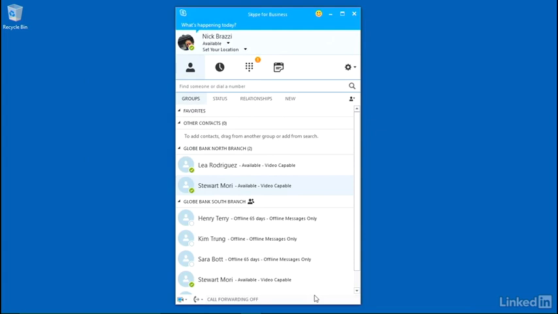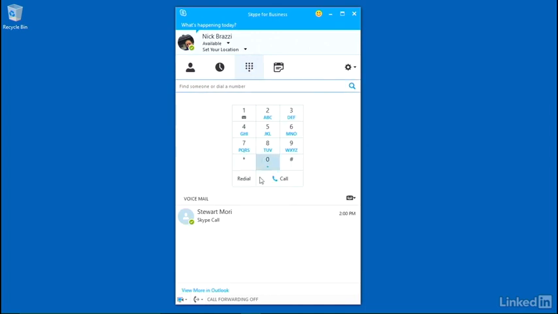Now earlier, I had somebody call me and leave a voicemail. So let's see what it looks like when somebody else leaves a voicemail for you. If I look up here in this row of buttons near the top, there's the button for the dial pad or the phone button. I can see there's a little badge on it with a number 1. That tells me that I have one new voicemail. So if I go over to the phone section, I can see this voicemail section below, and I can see I have one new voicemail.